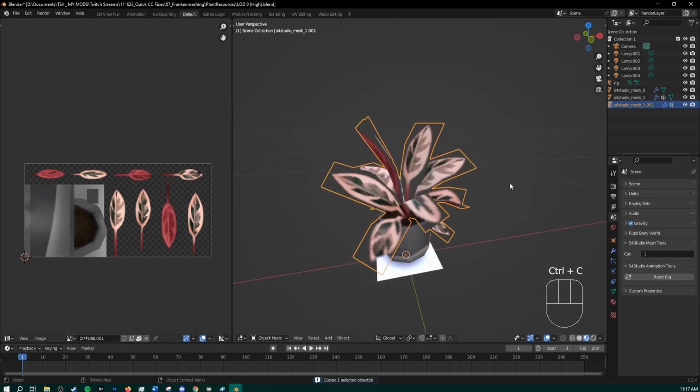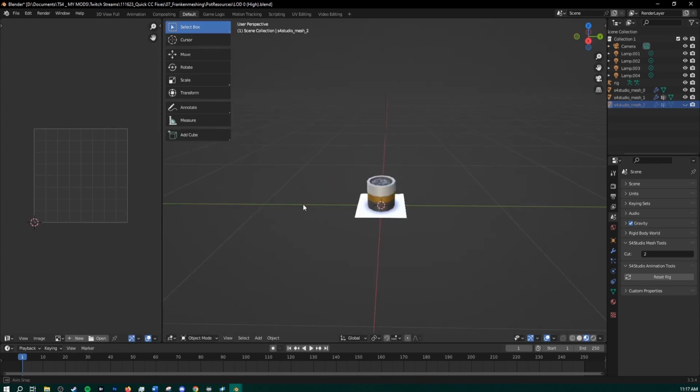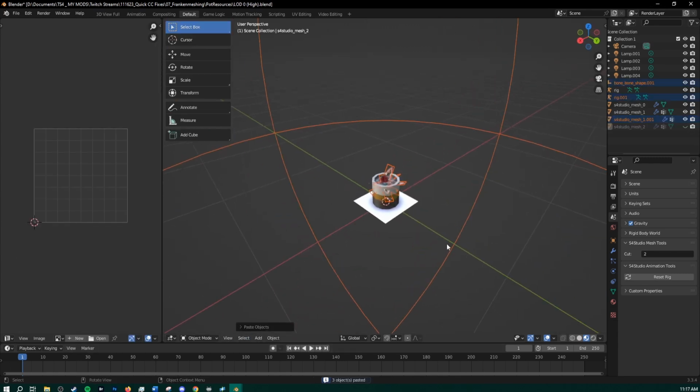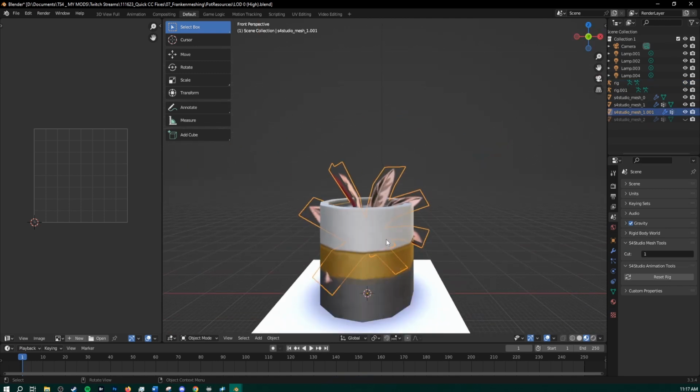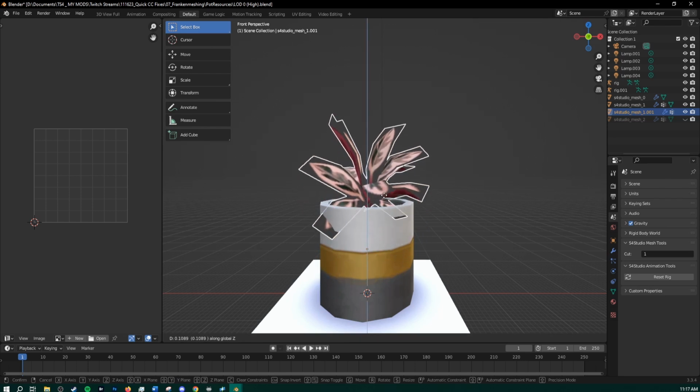So what we're going to do is copy that in object mode. We're going to come over here, still in object mode, and paste it right on. Okay, it's a little low. That's fine. We're going to fix it. Also, we might want to merge some of these verts because it might be a little bit sharp, because it came freshly out of Sims 4 Studio.